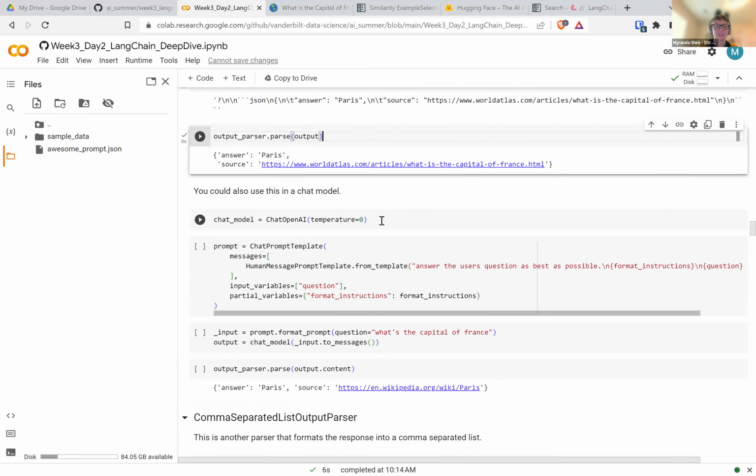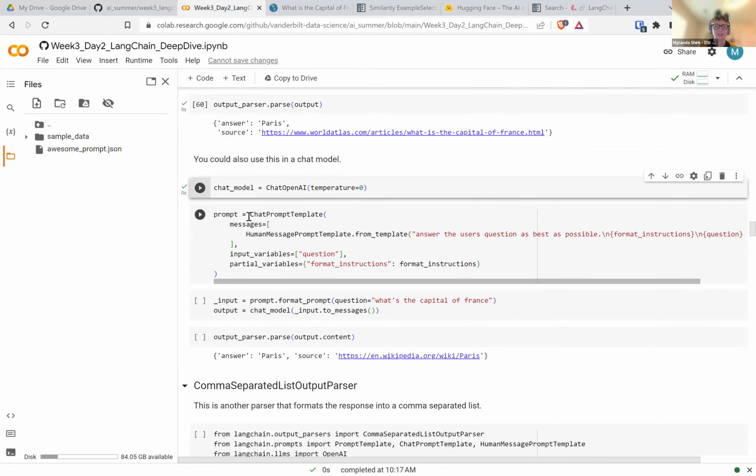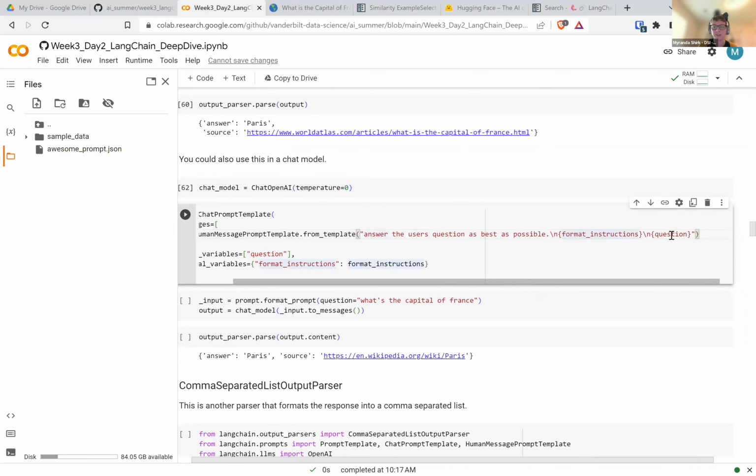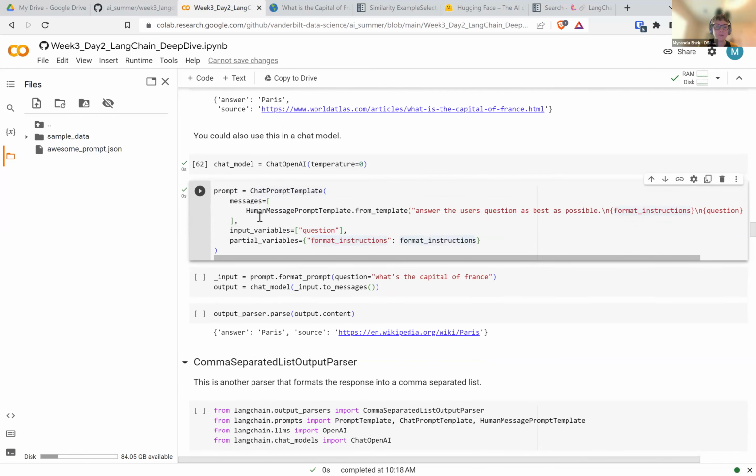So here's an example of using this in a chat model. Just like we discussed, the chat models are a little different, where they're expecting a human message and then the AI message as a response. So we can format this using the chat prompt template, with the message being this, with our format instructions and the question. We have our input variables that the user will give, which is the question, partial variables, which includes the format instructions, and then we can pass it those format instructions. So if I run this, we now have our prompt for the chat model.